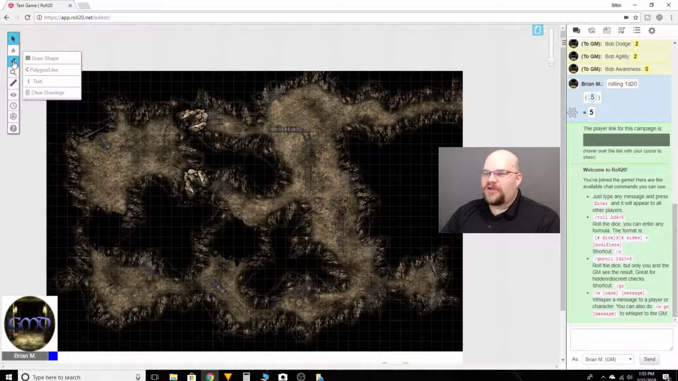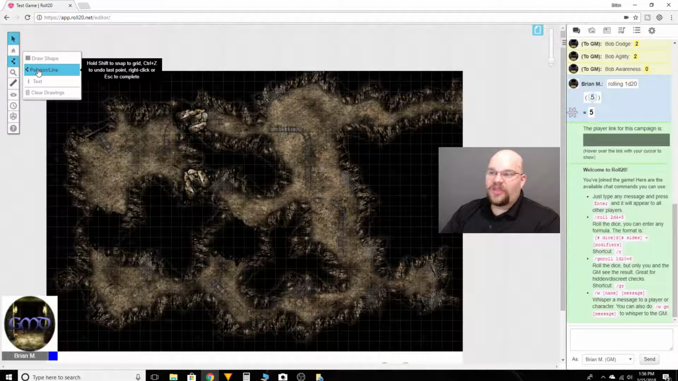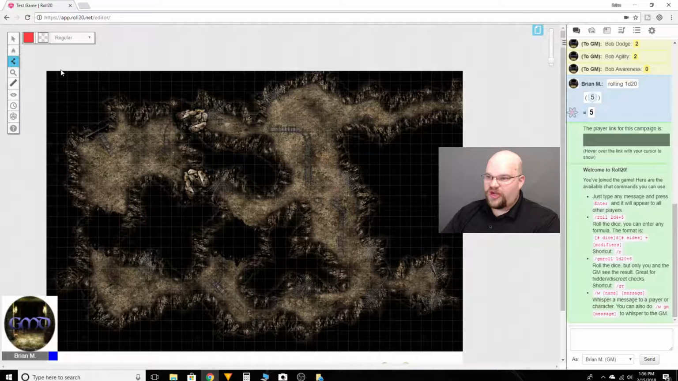Okay, so what we're going to want to do, you're going to come right here. You're not going to want to draw shape. Now, draw shape could be used if it's a square building. You could outline the entire square building with a rectangle and then go in and draw your extra lines. But for a map like this, we have to use the polygon line. Now you can hold shift to snap it to the grid if you need to, if you're doing square lines and square buildings and doors and stuff like that. But we're not going to be using that on this because it's just everywhere. You can Control Z to undo the last point that you did, and then you can right click or hit escape to end or complete the line that you're doing. But we'll show you that.